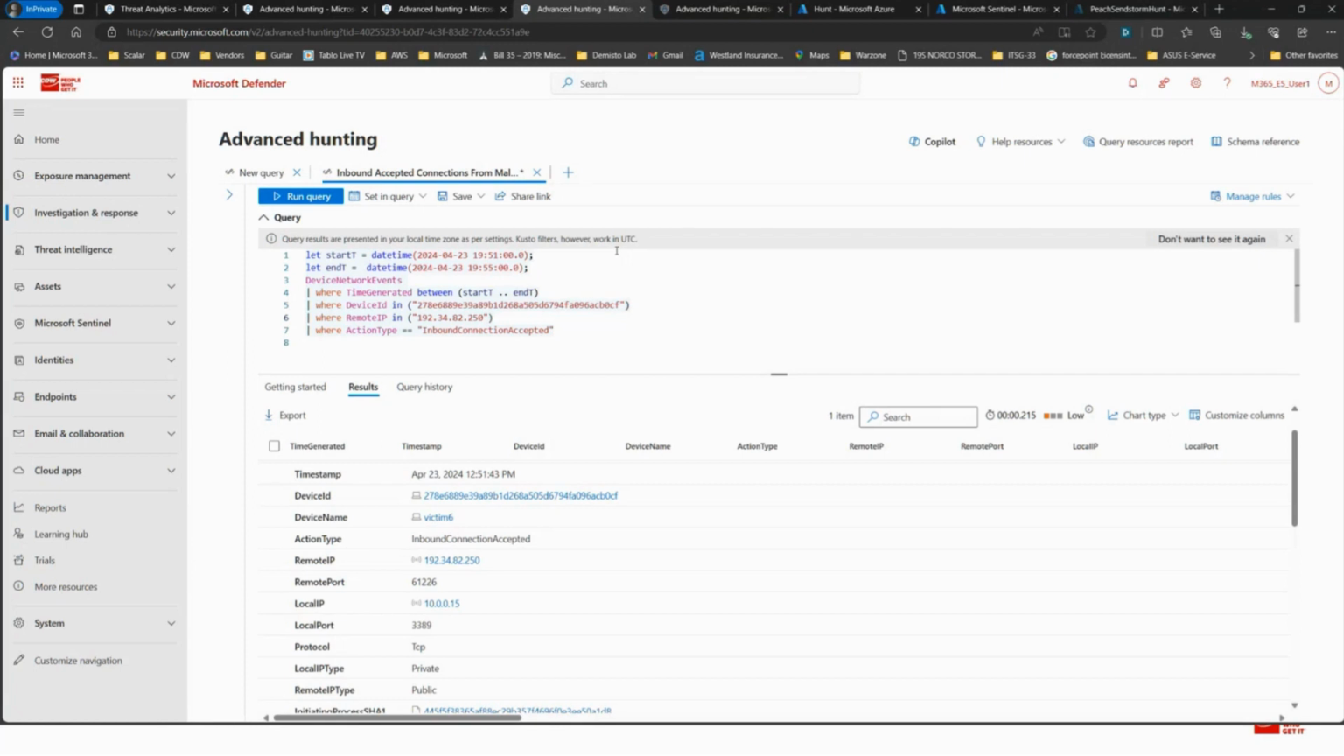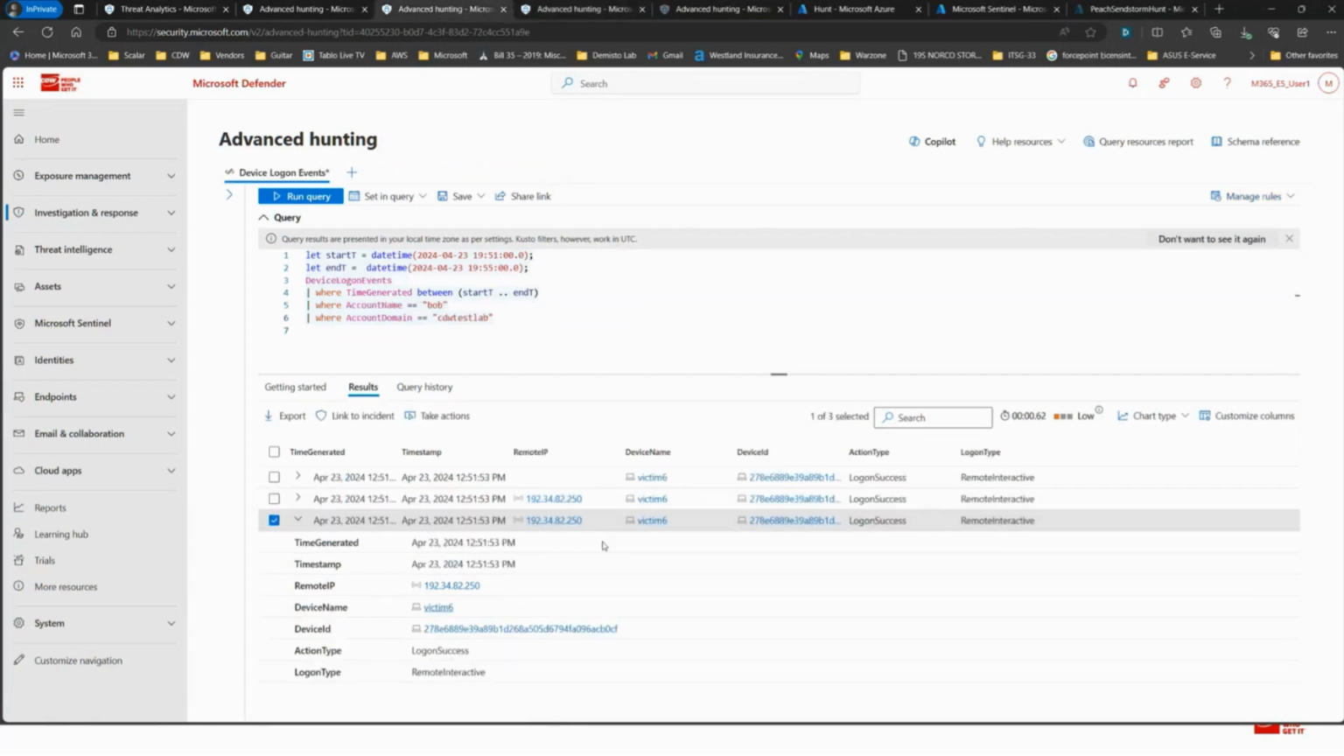Okay, we know the device ID. Again, that's pulled back from our other hunt. We know the device name, but we also know the device ID. And so in that successive hunt, that's what I'm actually using as opposed to using the device name. We're using that specific device ID.